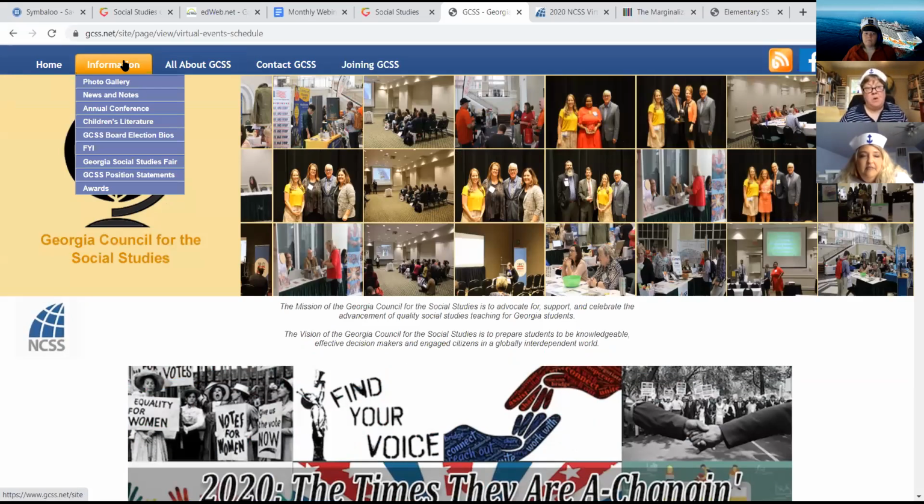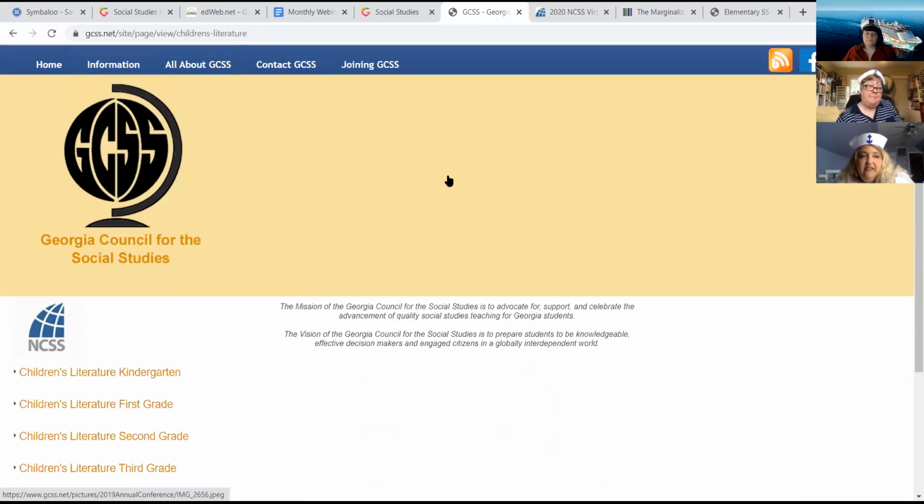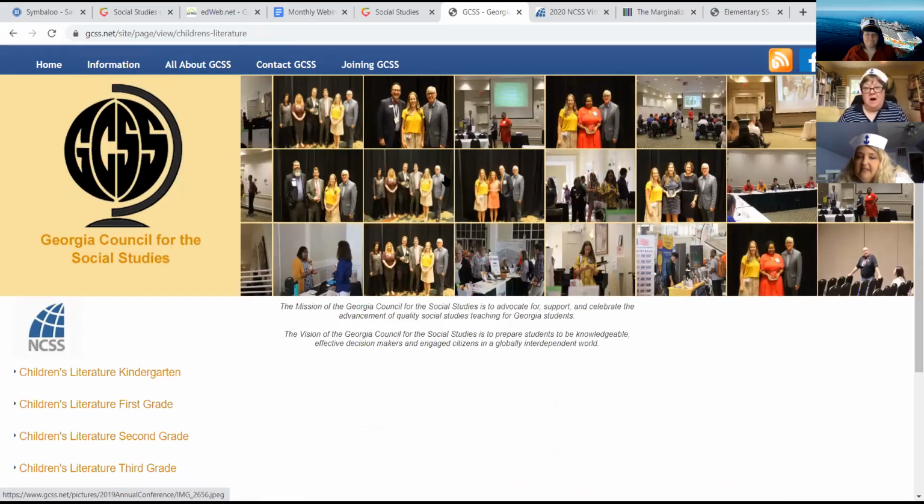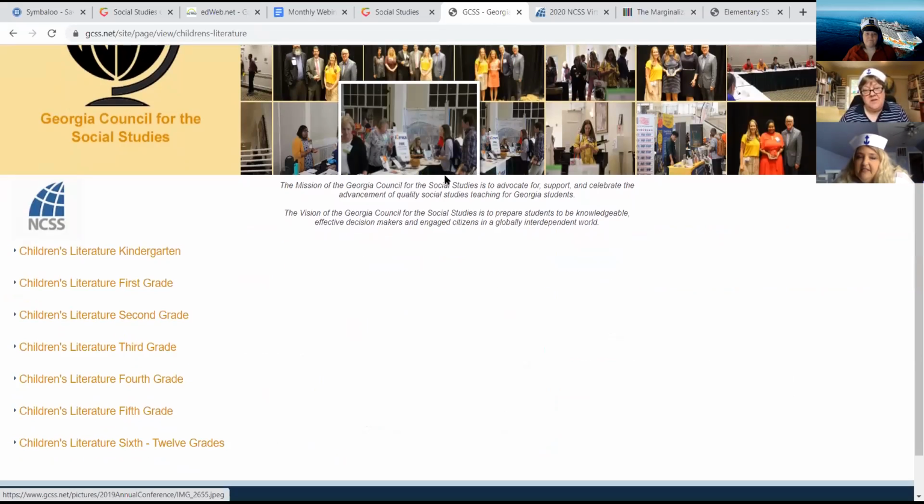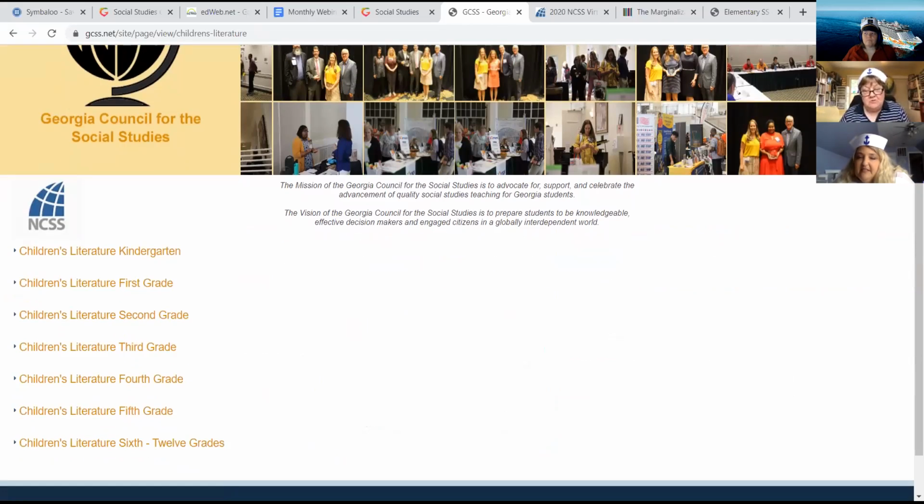Another resource while we're at it, at the GCSS page, is the children's literature list. If you go down under the information tab, Joy's illustrating that for us so beautifully. Thank you, Captain. Our children's literature lists are posted there. These are titles recommended by Georgia teachers throughout the state who have used these titles in their classrooms that align to their Georgia Standards of Excellence.